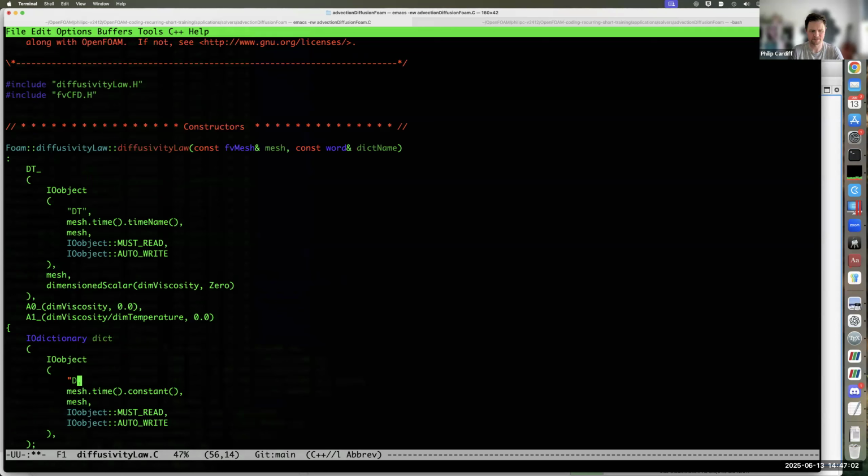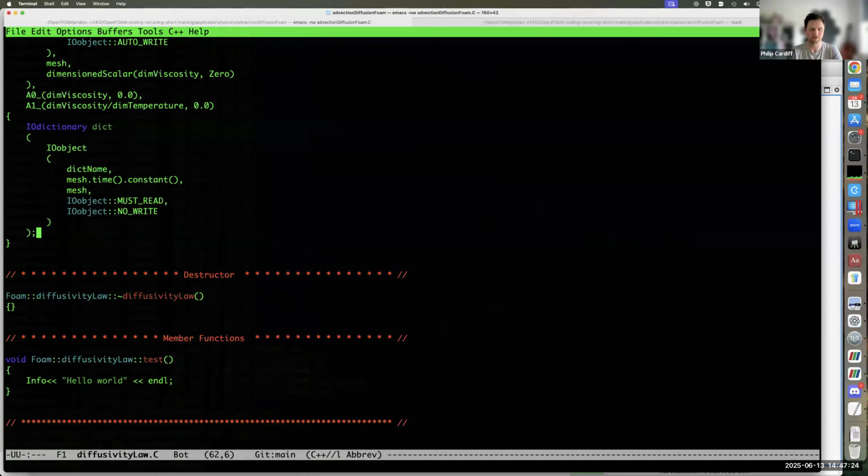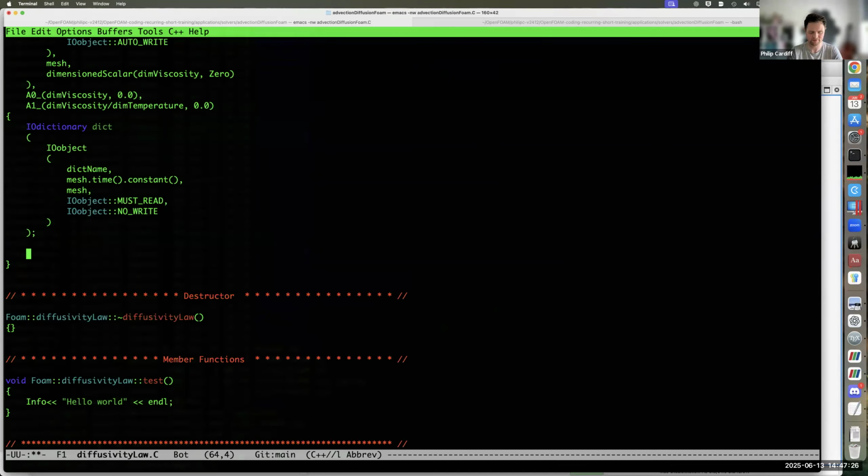So this first entry here is the name. So I'm just going to use dict name, whatever name is passed in, and this is going to must read it from the constant directory. And no write. I don't want to rewrite the dictionary, but you could if you wanted. So I'll just check that it compiles, make sure I didn't make a mistake. Okay, so it will correctly look up the dictionary, but I'm not actually using it yet.